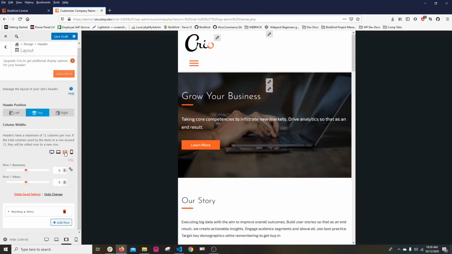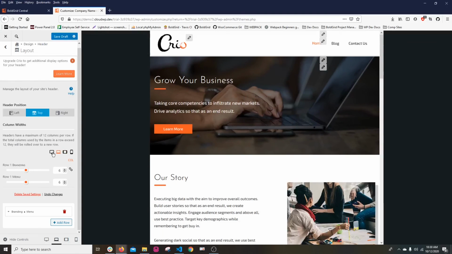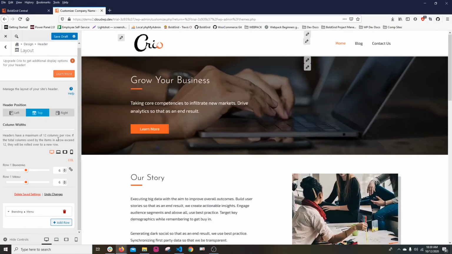And we can do the same thing for your tablet if you want. Sometimes that's going to be necessary based on the number of items you have. Sometimes it won't be. But like I said, it's important to check your column width appearance on different layouts to make sure that it appears how you want.